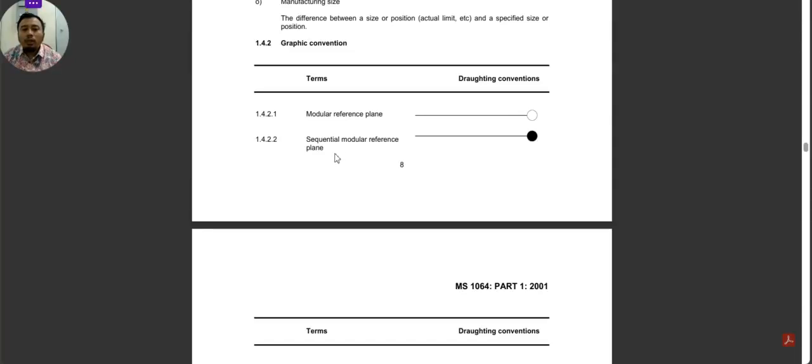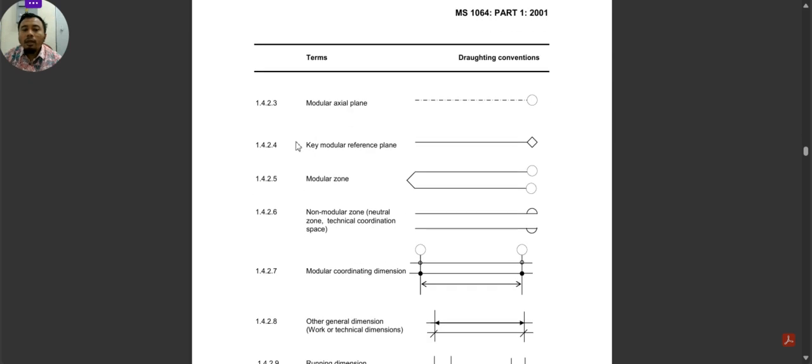Graphic conventions, the first one, 1421 here, modular reference plane, you can see. So a modular reference plane or grid line, if you're familiar with the grid line, is denoted by a full circle with a white infill. But if it is a black infill, it is considered a sequential modular reference plane. And if it is a dotted dash line here, it is called a modular axial plane. And then if you have a key reference plane, you need to denote it as a diamond here, key modular reference plane.